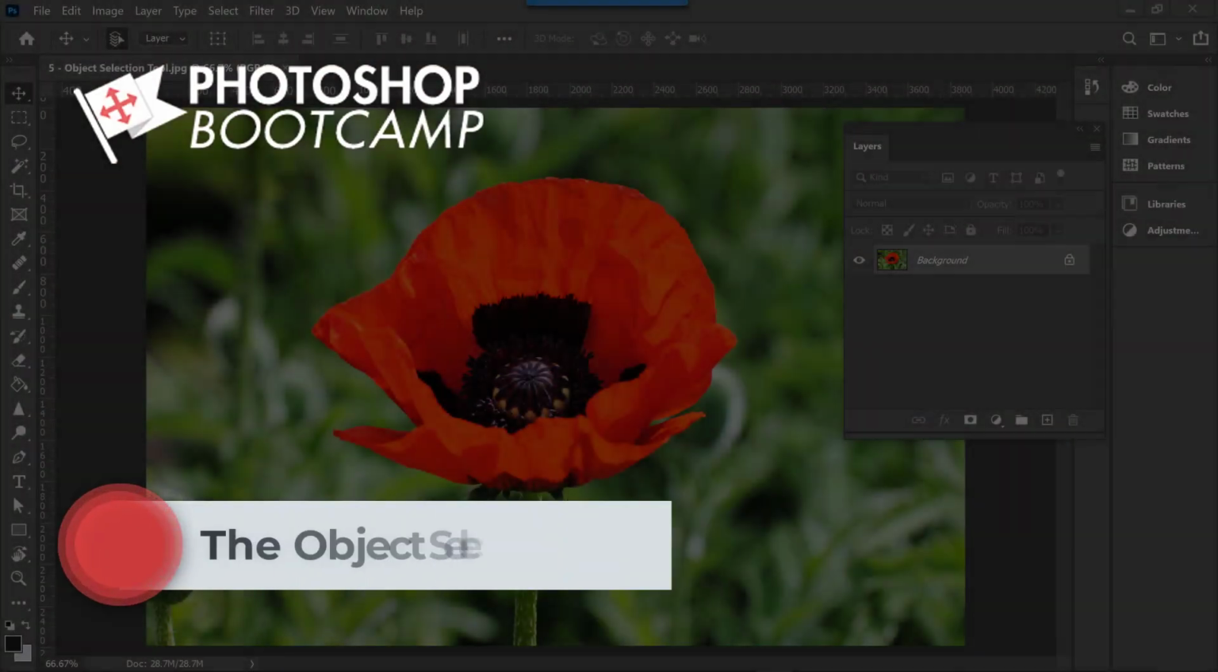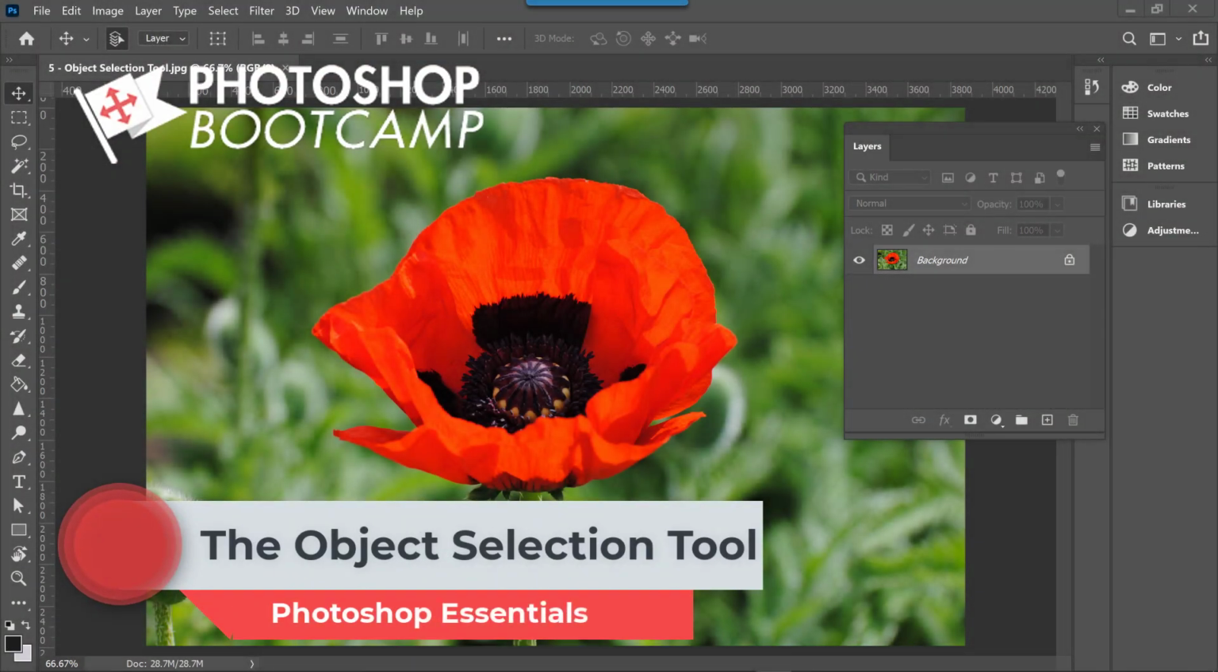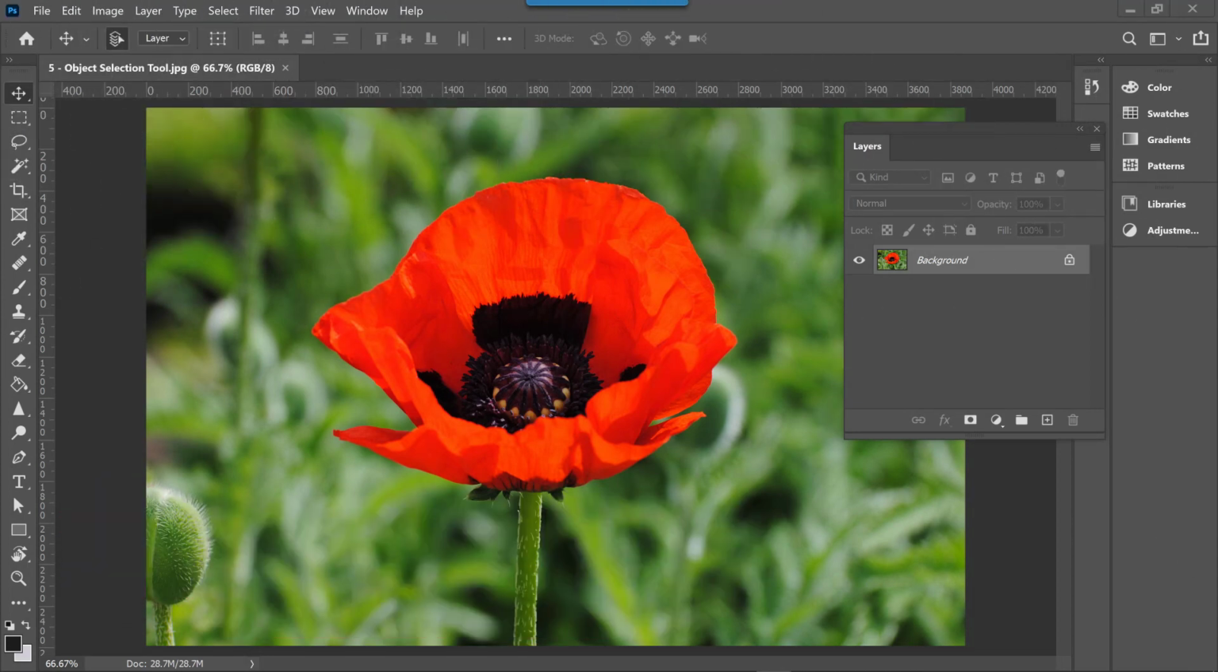The Object Selection tool in Photoshop lets us easily select a single object or part of an object in an image. We can choose either a rectangular area or we can simply draw a loose lasso around the object we're interested in. It works best with well-defined objects, but it can sometimes do a good job selecting areas with less contrast. So let's take a look at how it works.